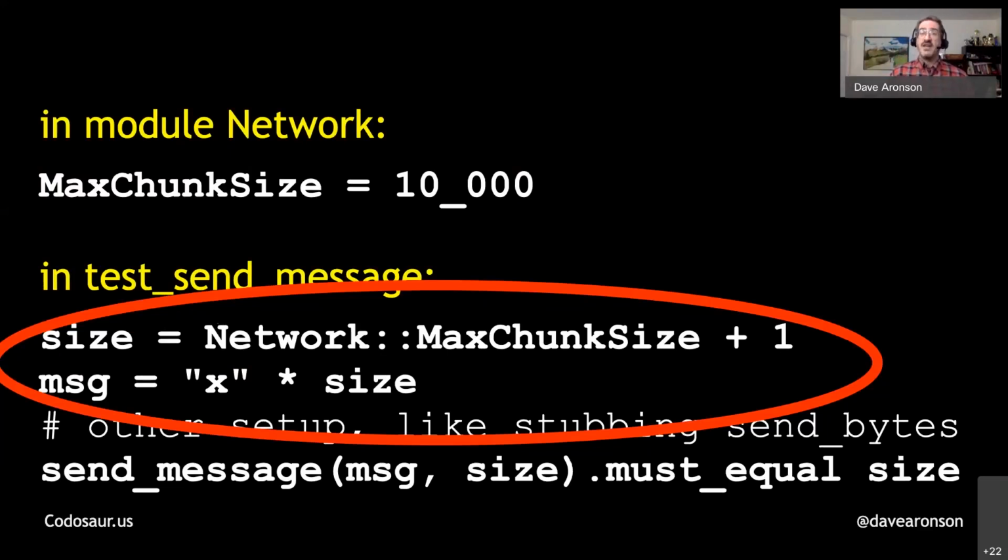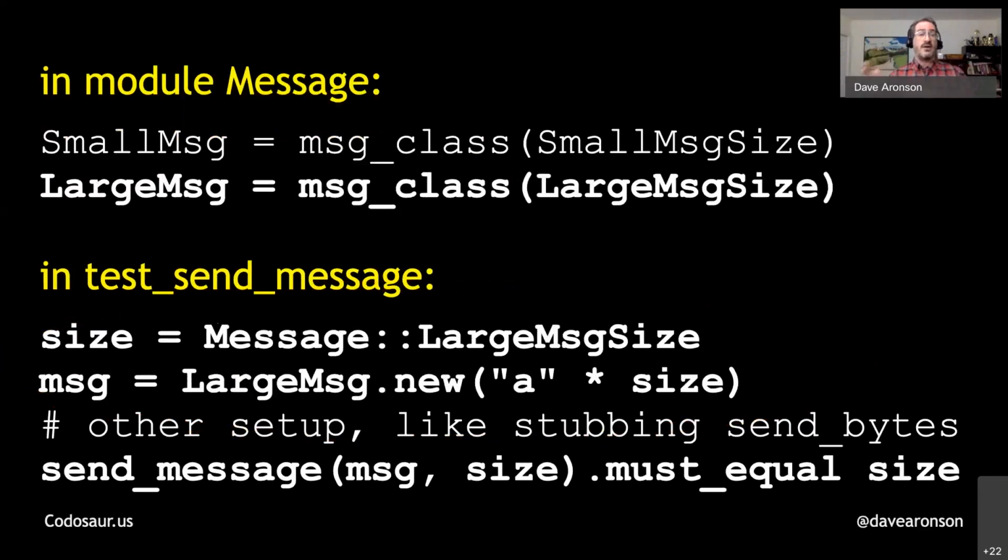out of a set of predefined messages, or at least message sizes. For instance, here we have small and large message sizes. We tested with a large, and yet this mutant survives. In other words, we're still sending the whole message in one chunk. What could possibly be wrong with that? What is this mutant trying to tell us now?